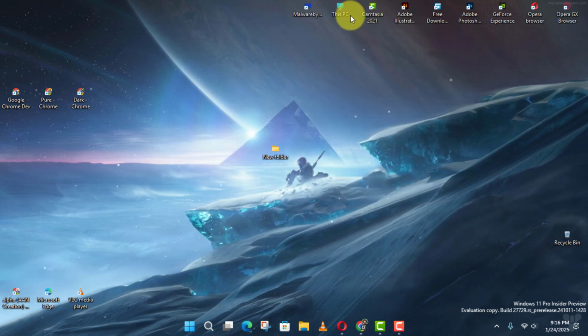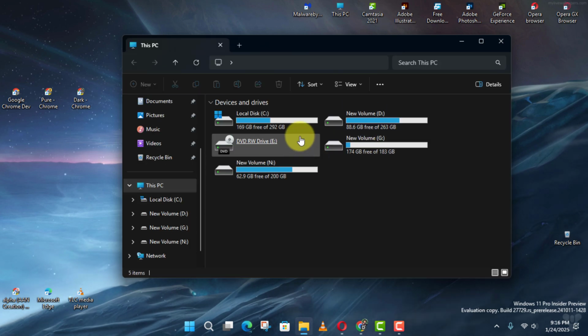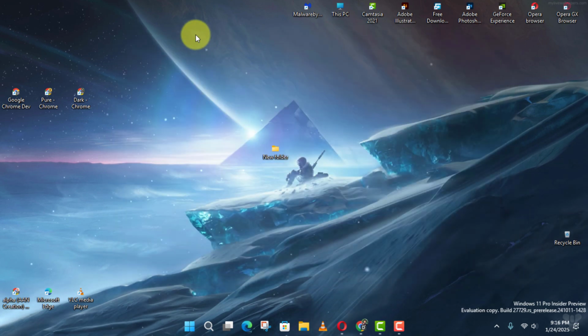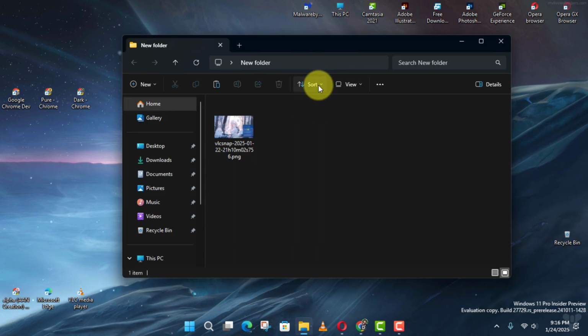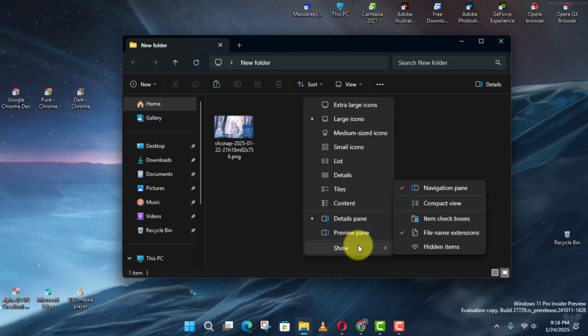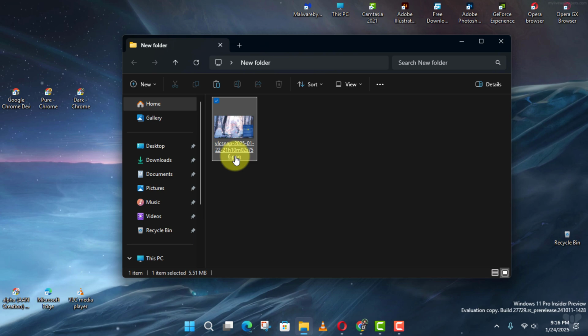Sixth, when selecting files, holding down the Control key can be a bit tedious, especially if you accidentally release it. A simple solution is to enable checkboxes for file selection. To do this, open the View menu, choose Show, and then click on Item Checkboxes. Now, a checkbox will appear next to each item, making it easier to select multiple files without any hassle.